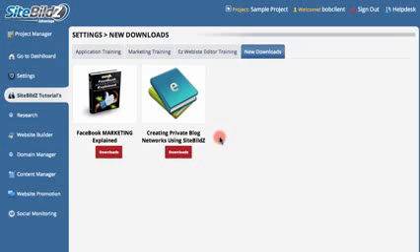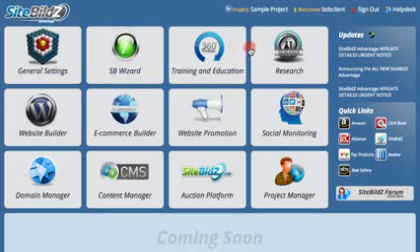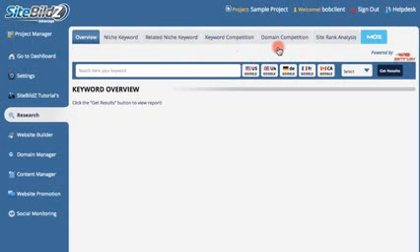Let's move on to research. So I'll go back to the dashboard, and then I'll choose the research button. And here we can start doing our research. So the first thing to really do is look for a keyword, look for a topic that you want to research and potentially build a site and project around.